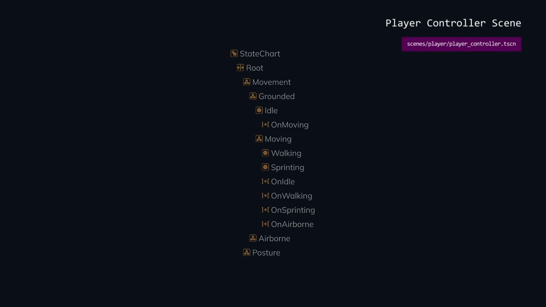The logic behind crouching is very similar, but there are some differences. One, you can actually crouch when you're idle or moving. So we can't just add crouch to our movement states. That's not going to work. Instead, we'll use our root parallel state and create a child for posture. That was the best word I can think of.